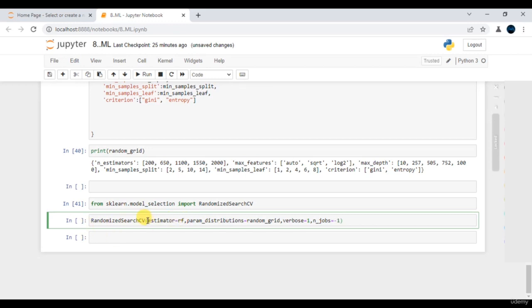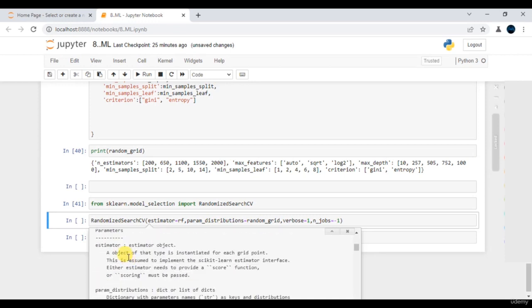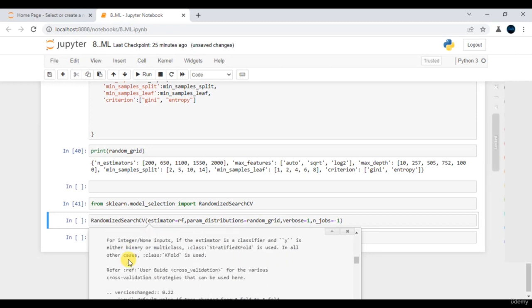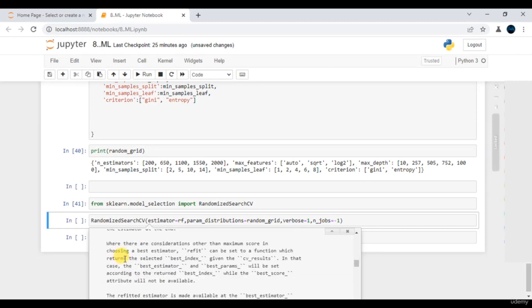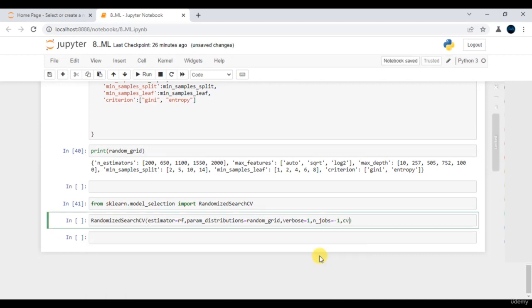Let me cross-check what the possible values of your verbose parameter can be. Let me scroll below. We have scoring, n_jobs, pre_dispatch, and the CV parameter, one of the most important parameters. Verbose can be an integer value. The higher the value, the more messages you will get across the output cell. Similarly, we have the CV parameter. By default it is 5. If you want to customize it, you can say 3, 4, 10, whatever else.